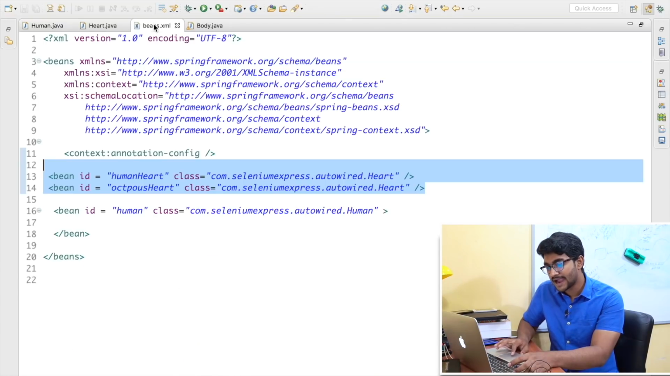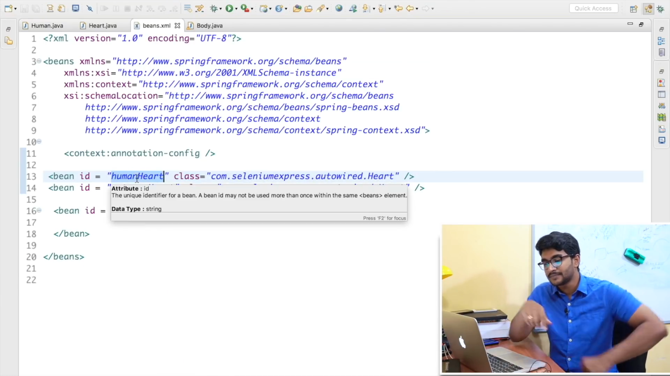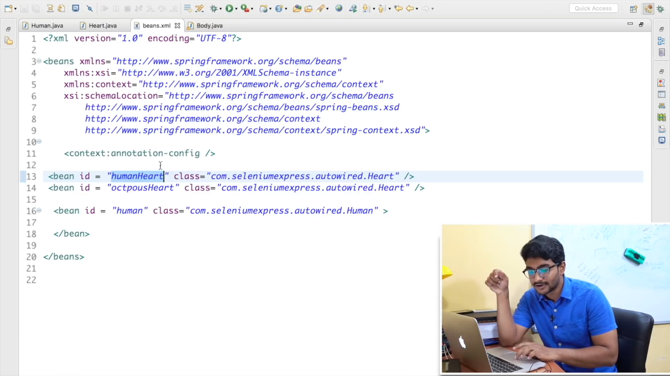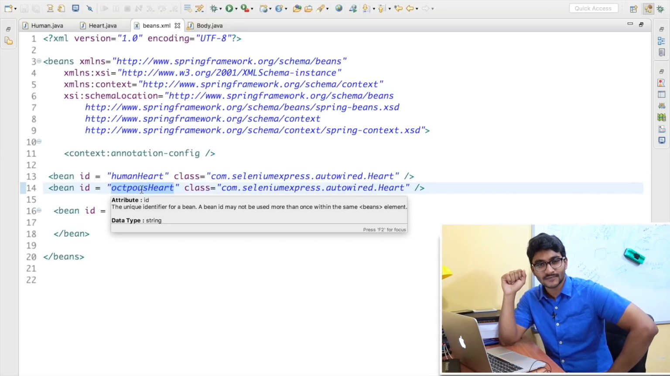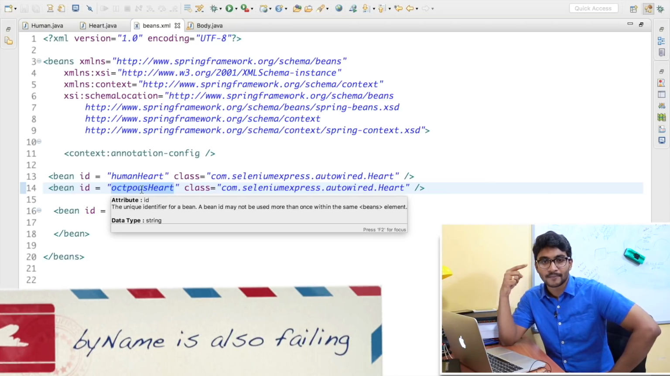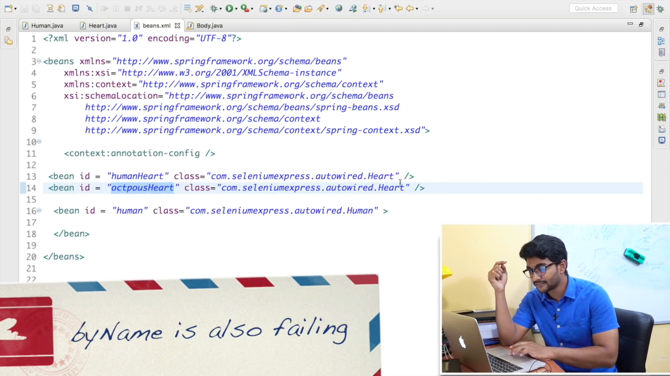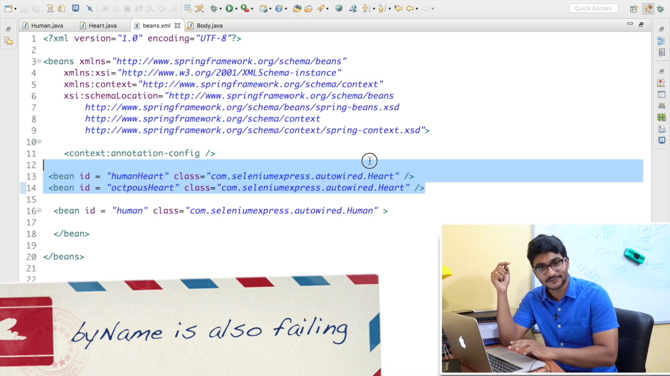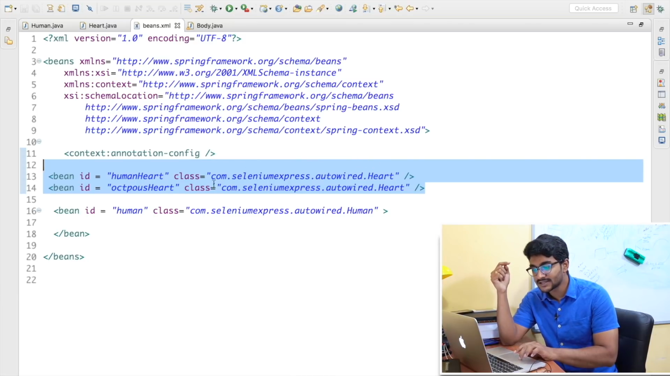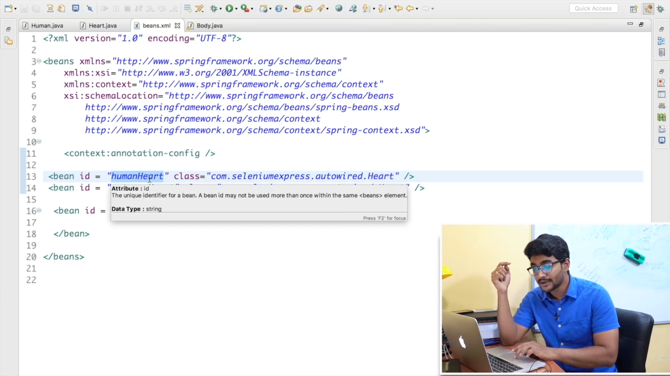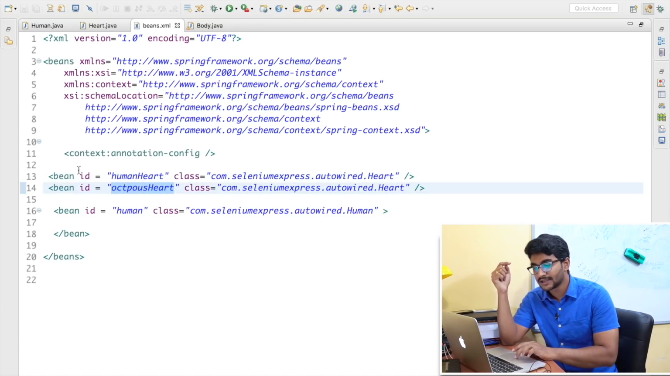So this heart is going to match with the ID name. Is there an ID present here called heart? No, it is not here. It is not here as well. Now this is also failing. ByType failed because there are two different objects for the Heart class, and byName failed because there is no name matching heart in the bean IDs. So by type also failed, by name also failed.